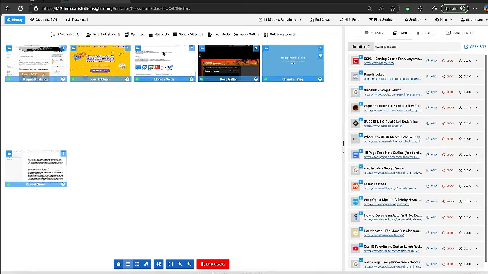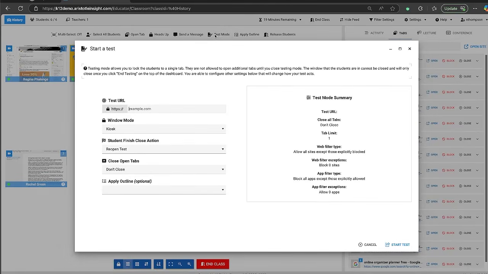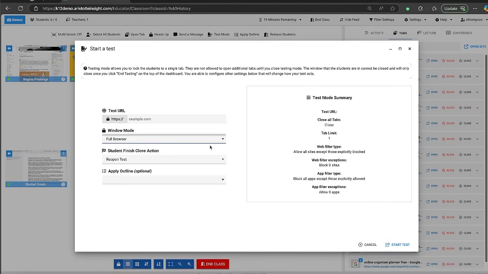Either way, if you want to make sure like Joey and Monica and Ross are all following the same rules during a test, when we go into test mode, we can make sure that they're in a lockdown browser. If they're in this kiosk mode, they're not going to be able to get out of anything. Or we can apply full browser, but then still say, here's a really restrictive outline that you're only going to be able to use during this test.